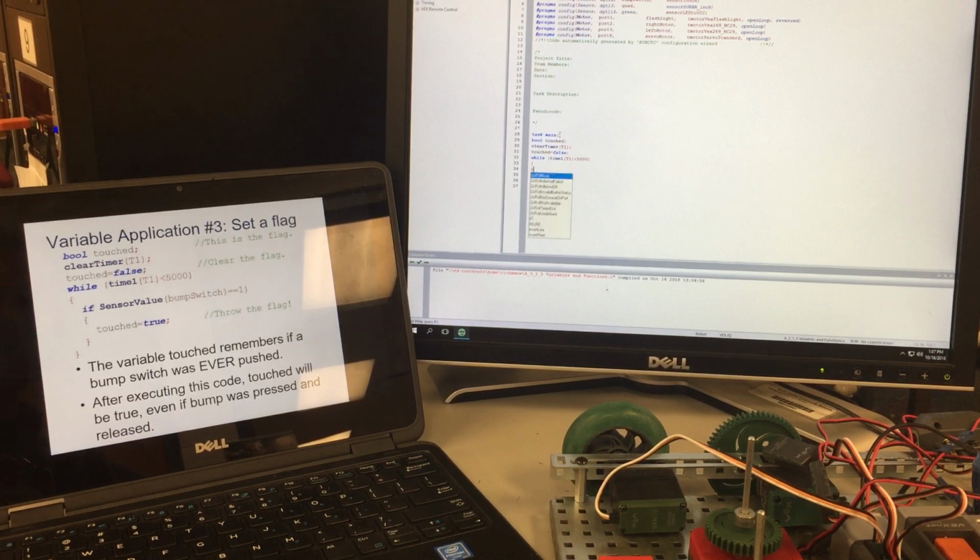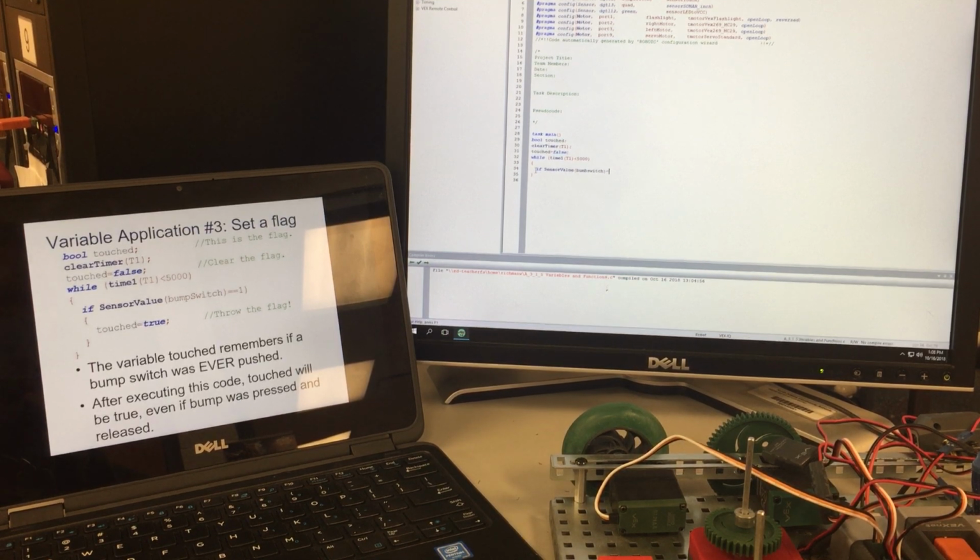The while loop being if, sensor value, and we're going to use the bump switch: sensor value bump switch, parenthesis equals 1, close out the parenthesis, and then what to do if this if statement is met.